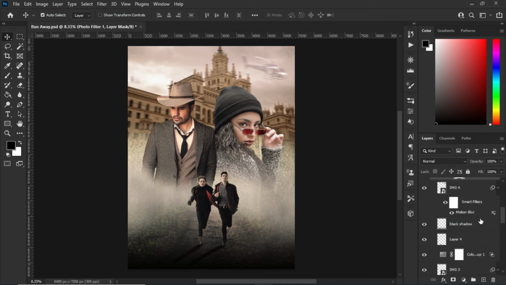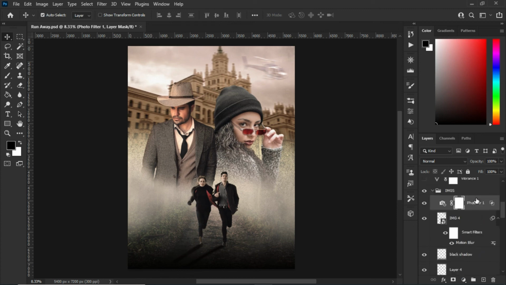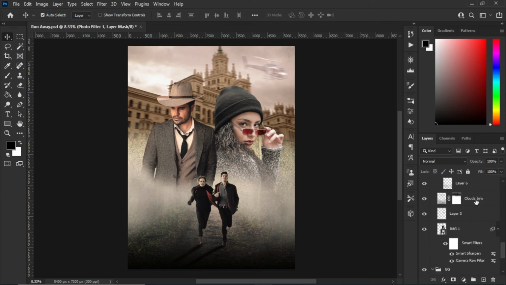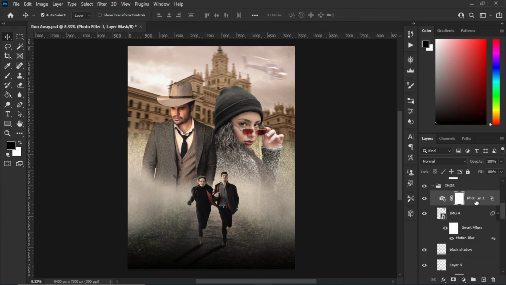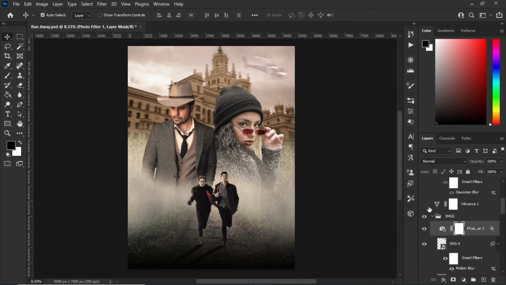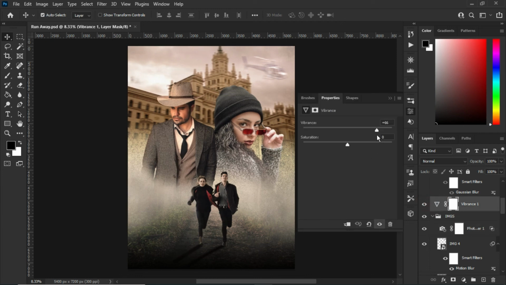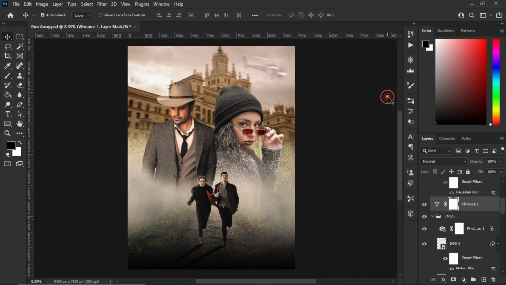So yes guys, this is the end of the images, from the background all the way to the end of the images. So what we have to do next is to add this vibrance to it so that it will look real when people see this movie poster that I created. As you can see, I increased the vibrance to 66 and that's it.